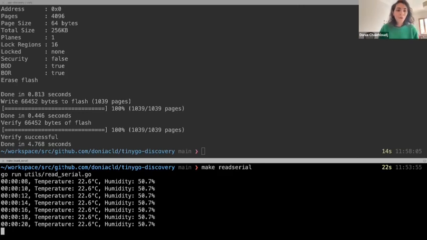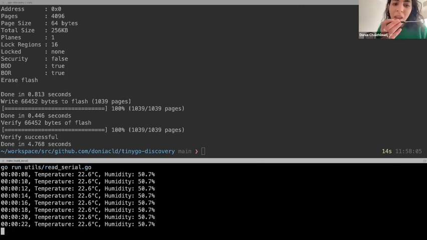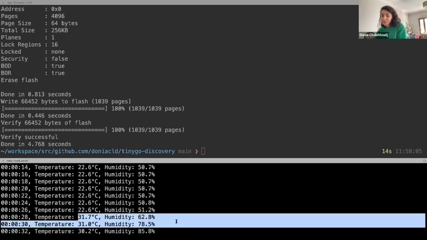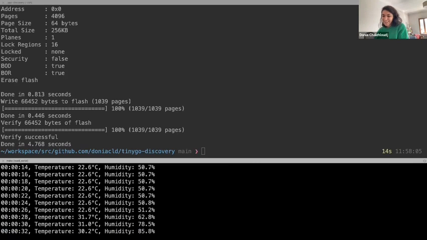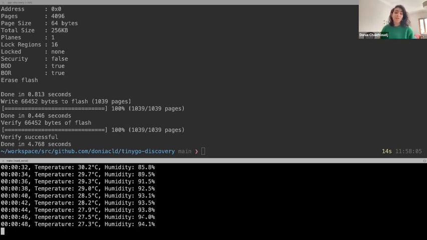So let me blow on the sensor and see what happens. You can see that it's getting hot, isn't it? We have 31 degrees here, and the humidity is getting up too, but it takes more time. So the temperature and the humidity are not going up at exactly the same time. We can see here that the temperature is getting down and the humidity is still getting up.